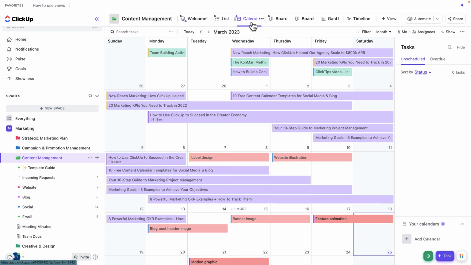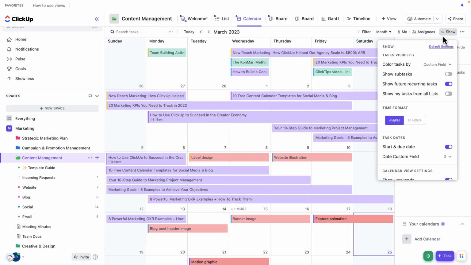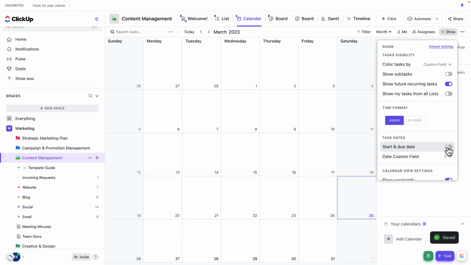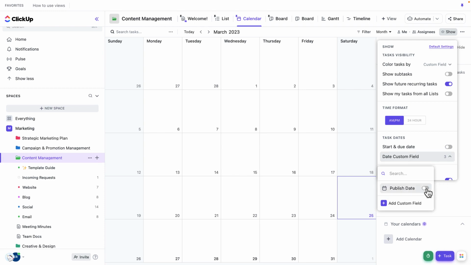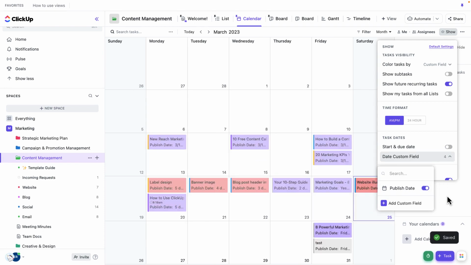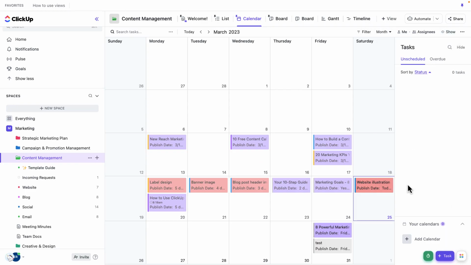To start, I've gone ahead and created a date custom field called publish date. This is a date that I'm going to use to track when content is actually published. To utilize this date custom field, all I need to do is go to the show tab, and from here, I'm going to turn off start and due date, and I'm going to choose date custom field here, and I'm going to toggle on the publish date.